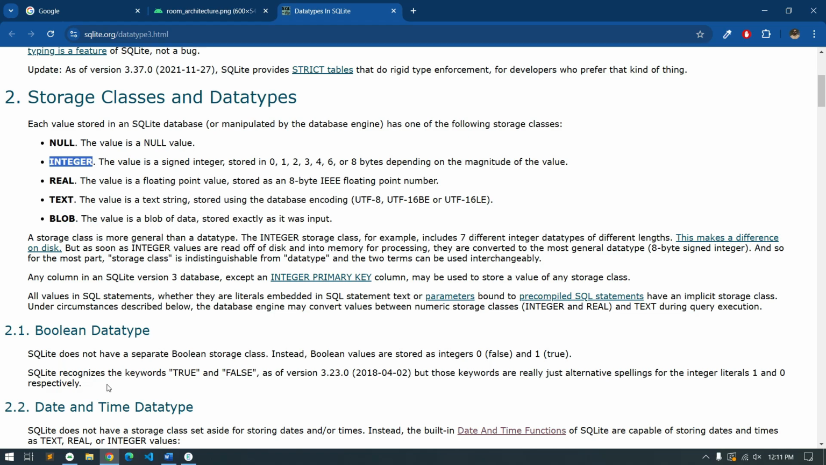And in SQLite queries, the true and false keywords are recognized from this version and so on.